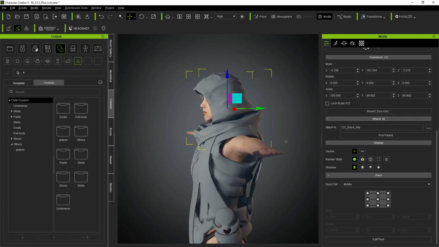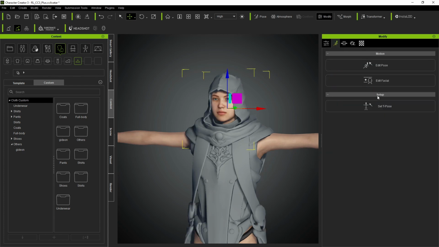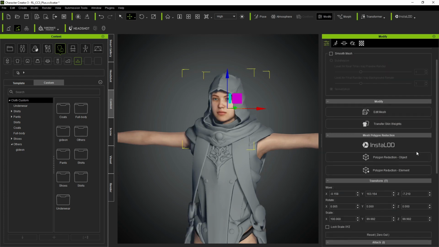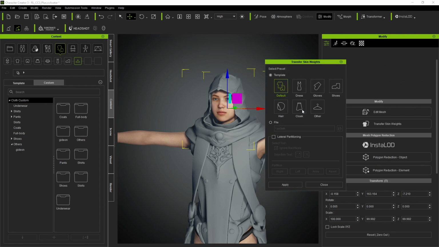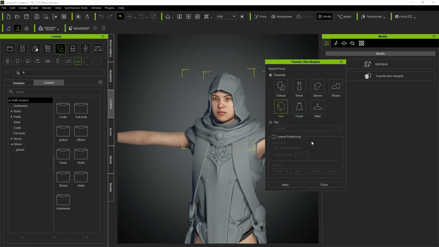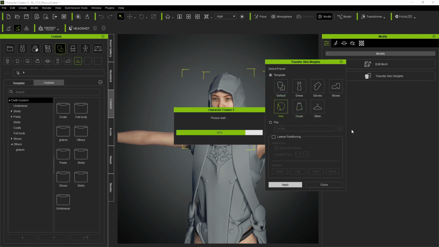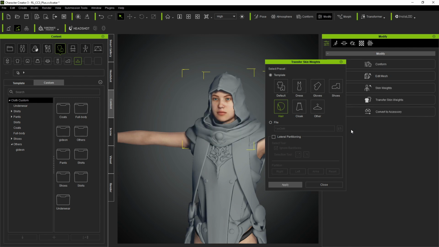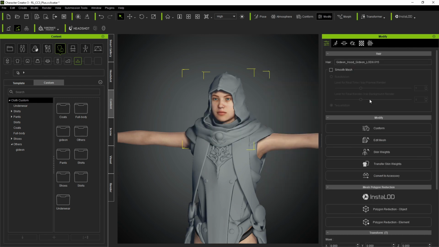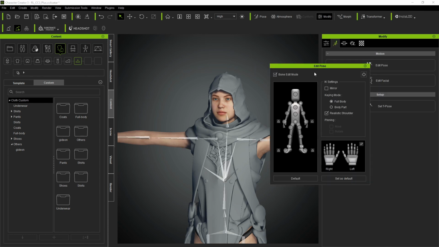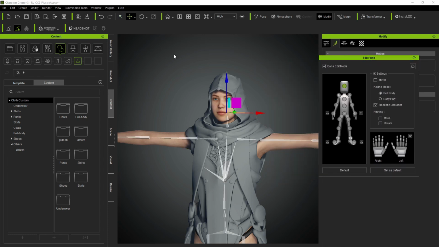Okay, once you're happy with the positioning of them, you're going to transfer the skin weights for the head. I normally don't use head, but just for the sake of speed, I'm going to. Once you've got it in, we need to check the pose, alter the pose so that we can see if the weight painting's accurate to what we want.